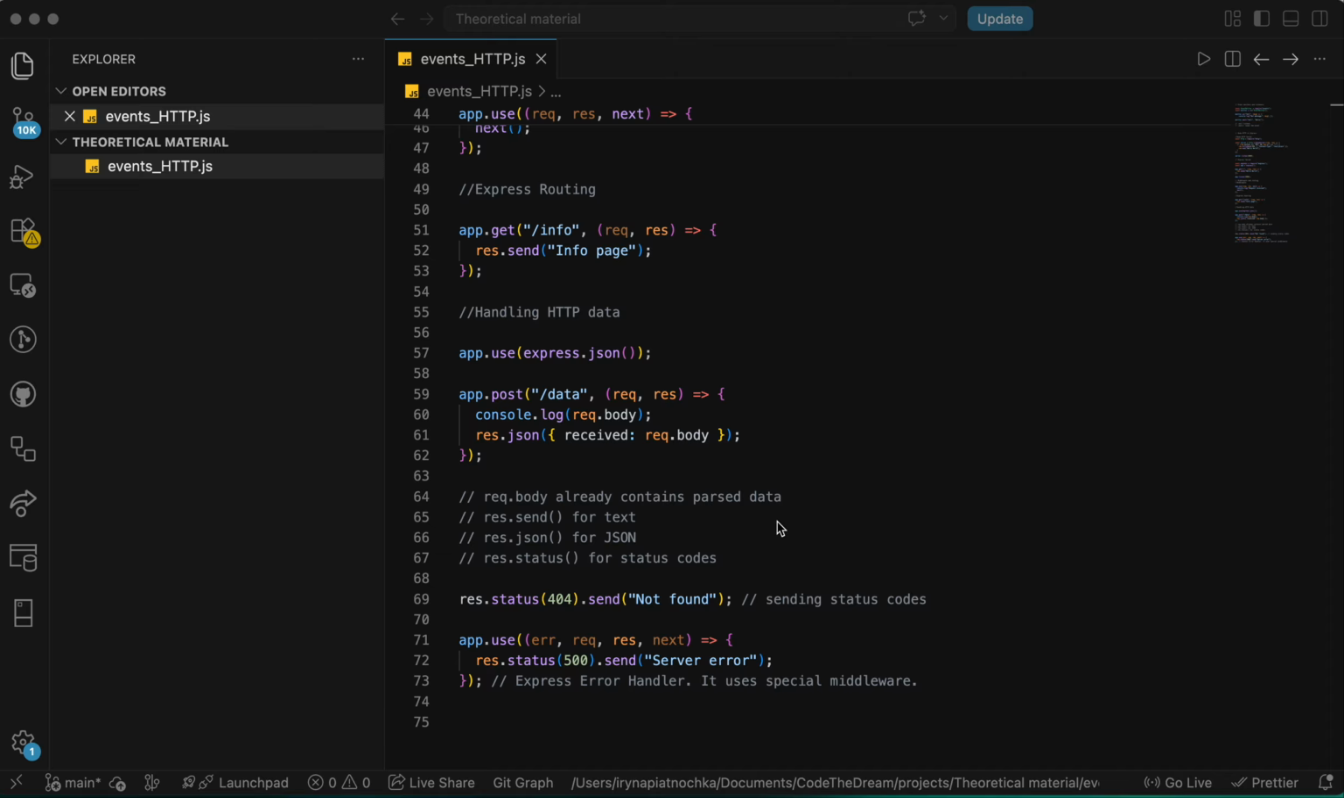For error handling and sending a status code, you can often see this piece of code. And for error handling, Express uses a special middleware. So the second part is an example of how it looks in Express.